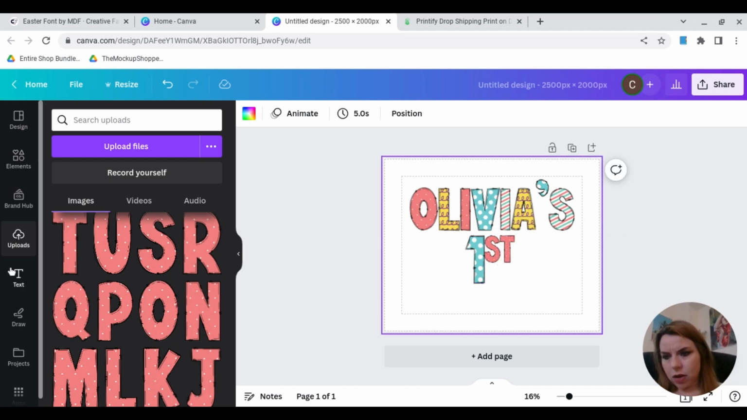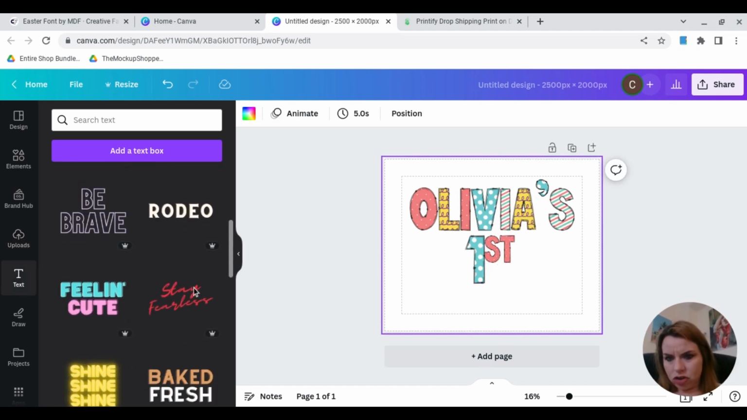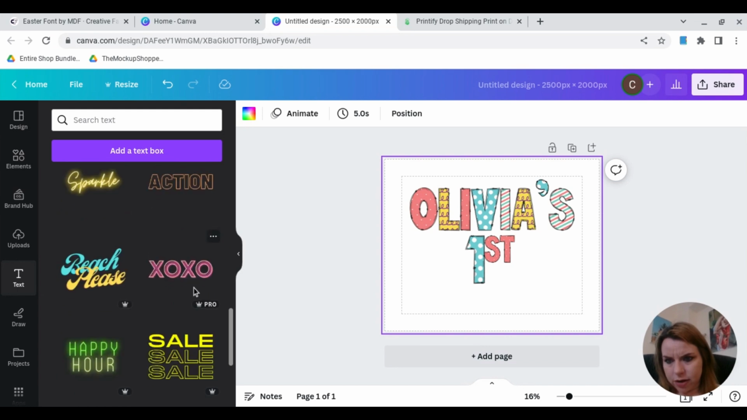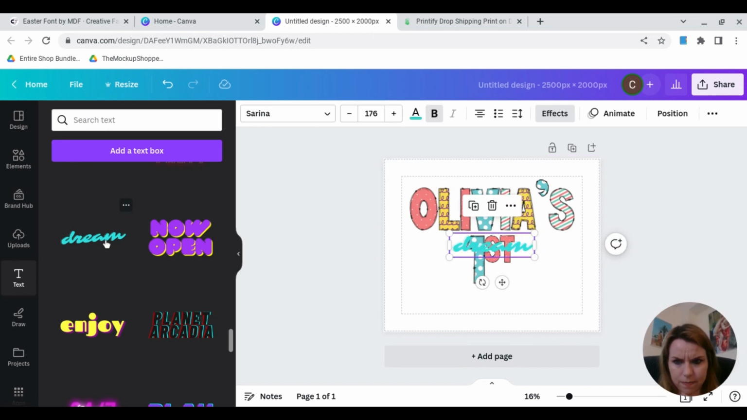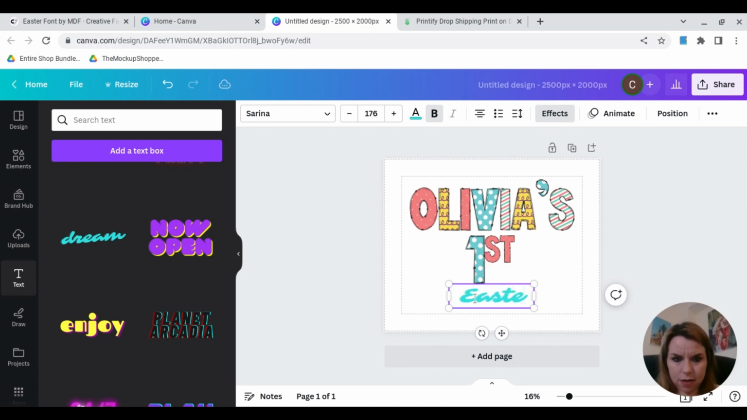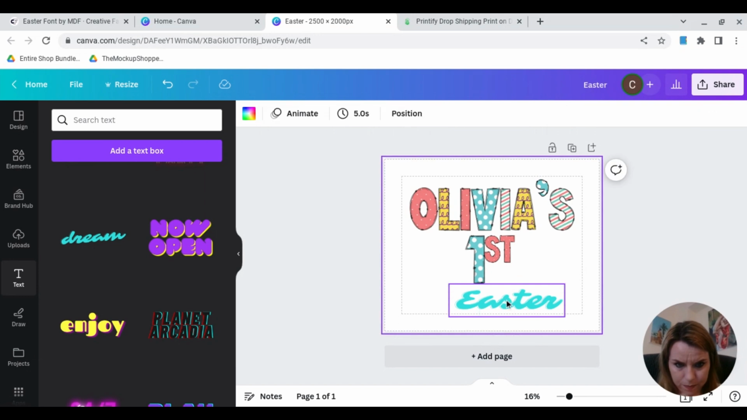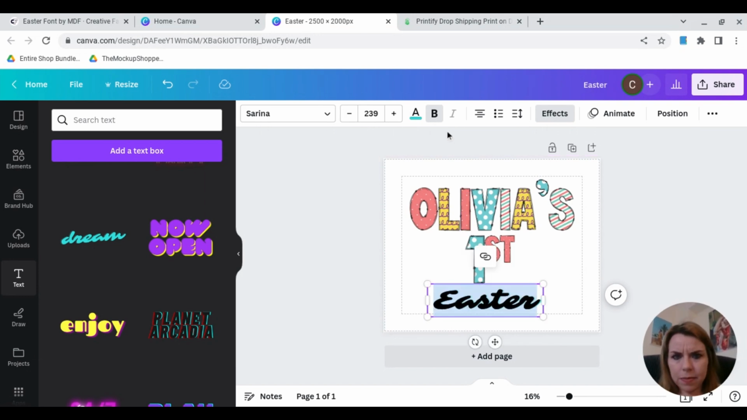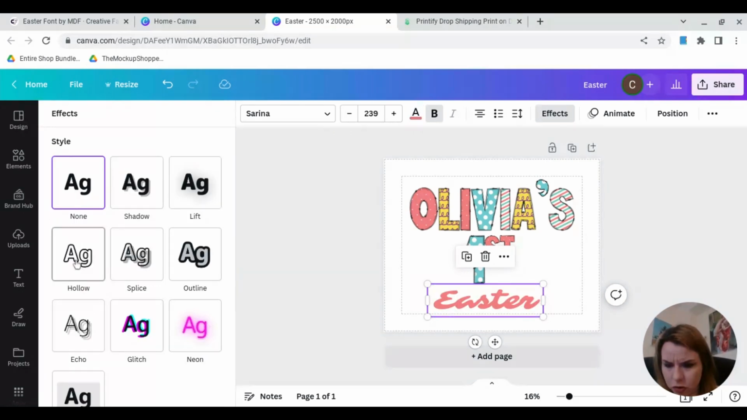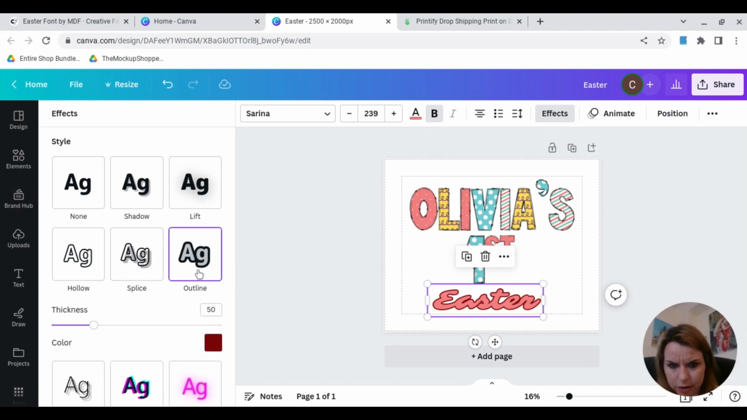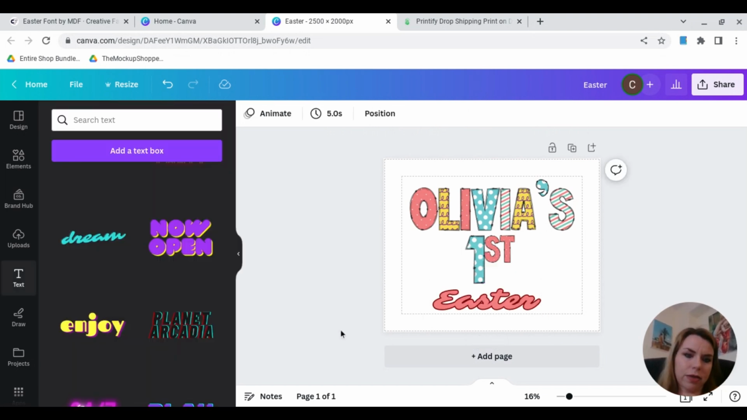First. And then I'm going to go text. Now I'm going to just look for something quite kind of scripty. How about that one? There we go. And then change that to Easter. Something along those lines. But now I'm going to change the colour, maybe to this one. Let me see, how's Easter, not hollow, not spliced, outline maybe. Yes, there we go, that's better.